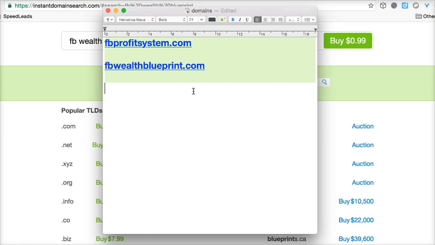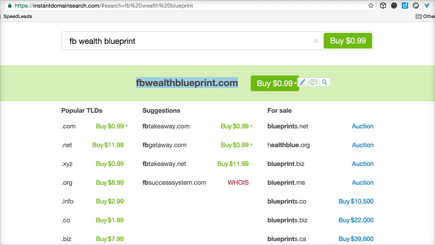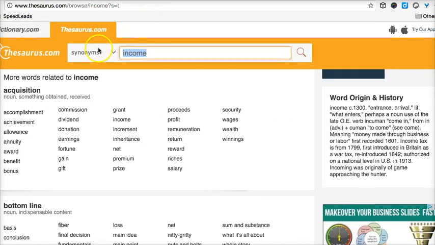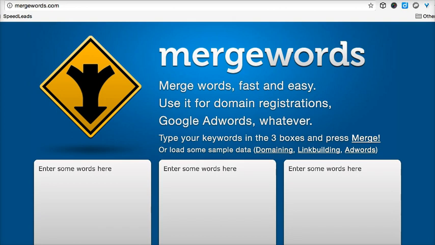Okay, so that's the simple, easy idea of using the power words and the word that would define what you're talking about, the topic. In this case, it's Facebook. So for the moment we use two sites. We are using Instant Domain Search, and also we use Thesaurus to get some other ideas of words that would work well. So let's now go and make something a little bit more sophisticated using what I call merge words.